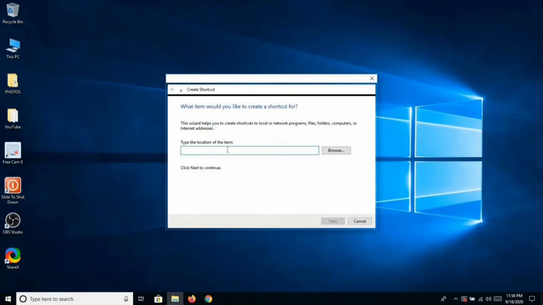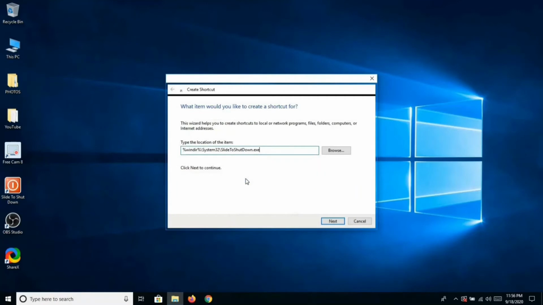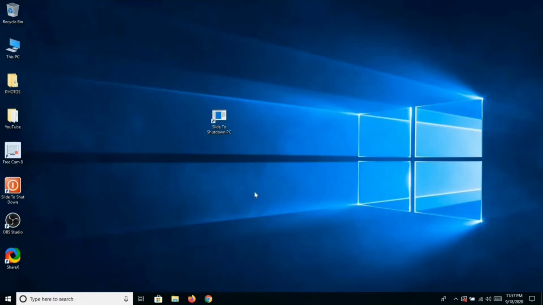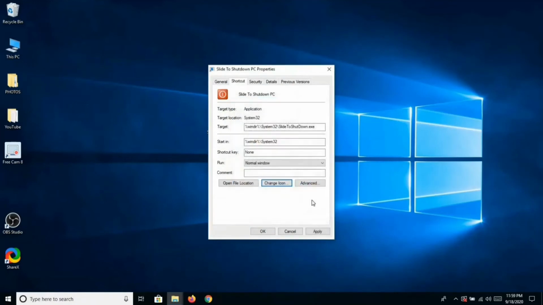In the Create Shortcut window, type the path in the location box and click Next to continue. You can copy the location from description. Type a name for this shortcut and click Finish to create the shortcut. To refine your shortcut, you can change the icon to something that matches its function.